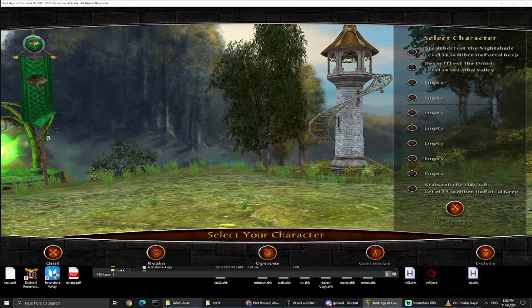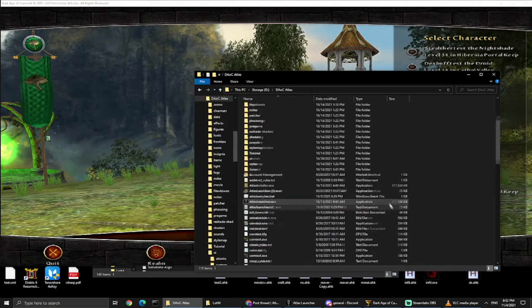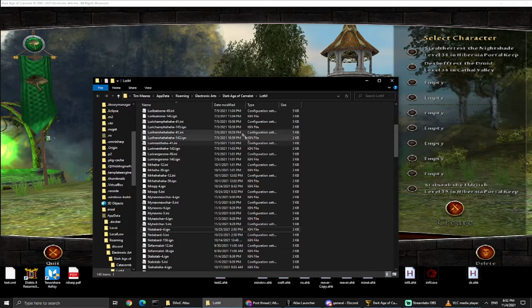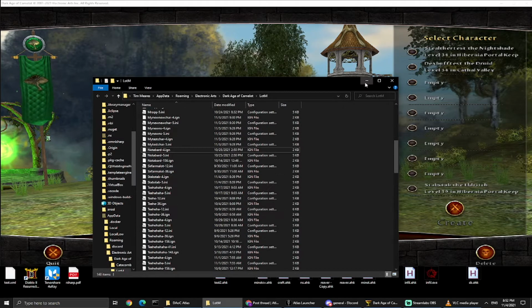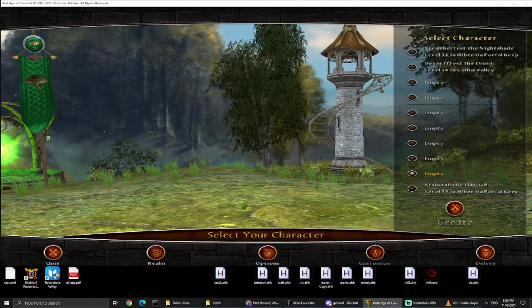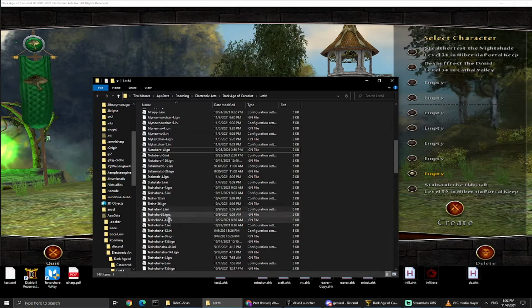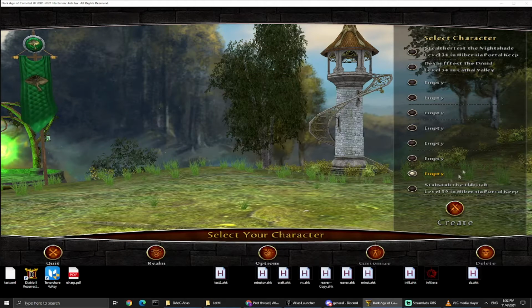So what you want to do first is open your Atlas install folder and have it there, and then open your character INI files, which is AppData, Roaming, Electronic Arts, Dark Age of Camelot, LOTM. And then just minimize both of those. I'm going to go ahead and create a new character. If you already have a character, all you have to do is find its name in the list, and you'll be able to skip the step that we're doing now.